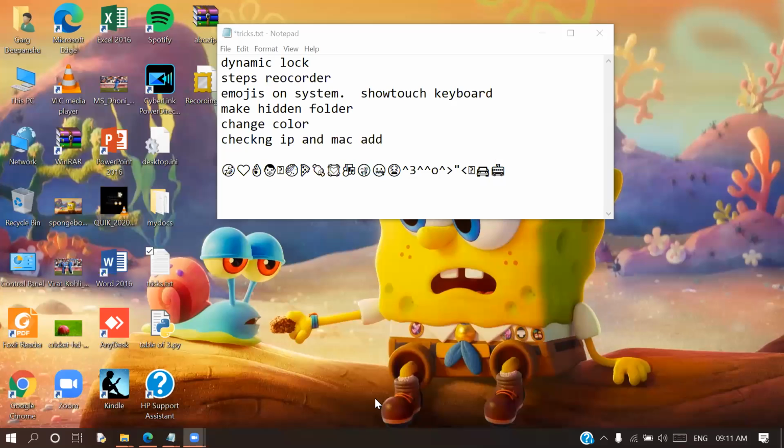Next is how to make a hidden folder. I know most of you know, and also most of you are eager to know how you can make a hidden folder in your system. This is not ethical actually, but still I'm going to tell you, if you want that none of your friends or family members will access your private stuff. So what you can do is hide your folder.